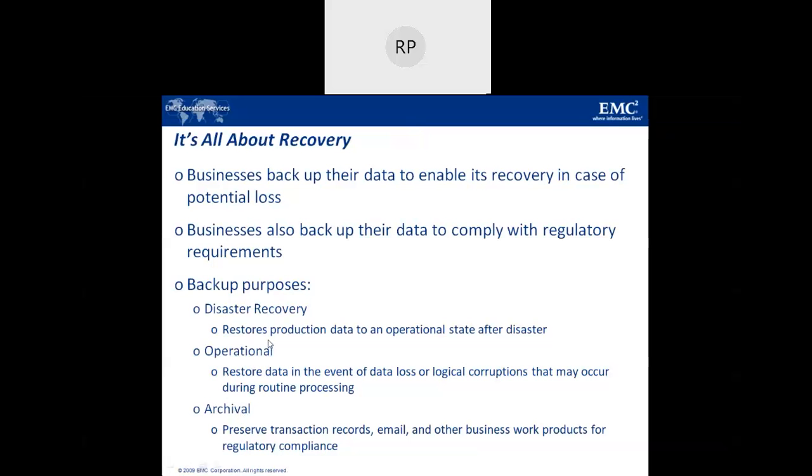These are the three major purposes of taking a backup. That is disaster recovery, operational, and archival.